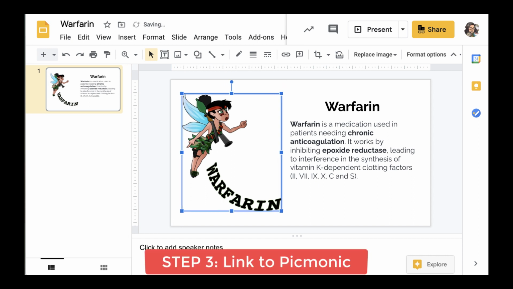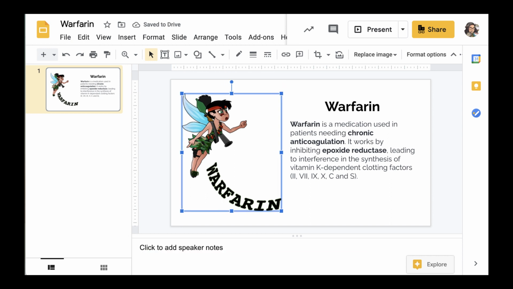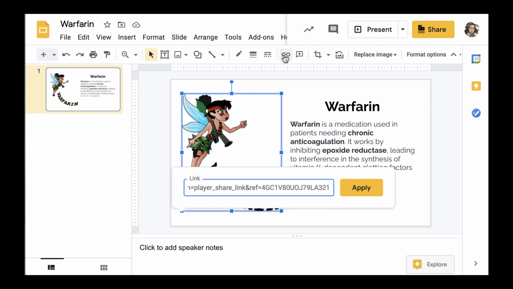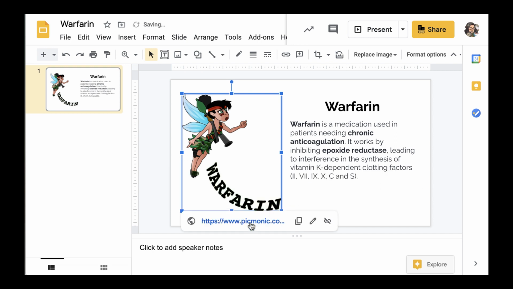Step 3. Link to the Picmonic video. Click on the image or any text in your slides, select Insert Link, paste from your clipboard, and save. Your students can then easily access the Picmonic, and you just gave them a 20% discount on a premium subscription.